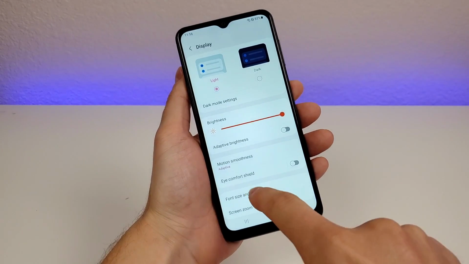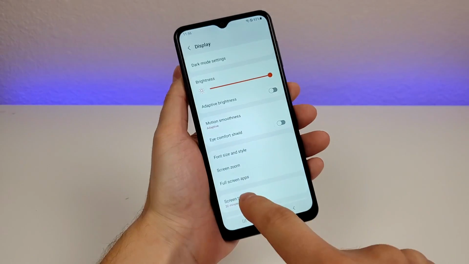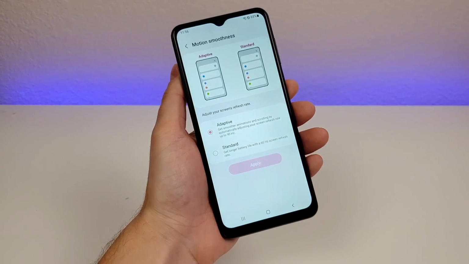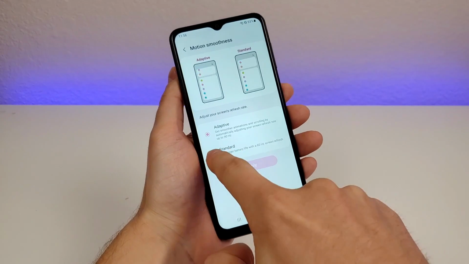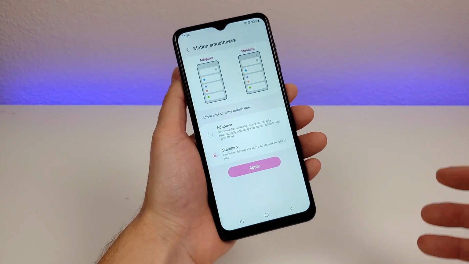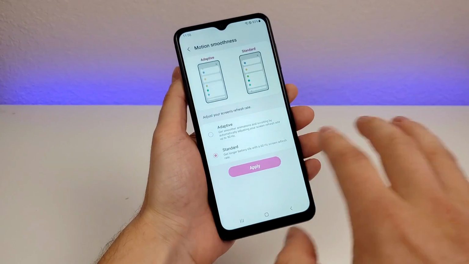Taking a look at some of the other options here too, there's motion smoothness. This is where you adjust the refresh rate. By default, you do get a 90 Hertz refresh rate. Now, if you just want the standard 60 Hertz, you're not gonna get as smooth of a scrolling experience, but on the other hand, you will get slightly better battery life.